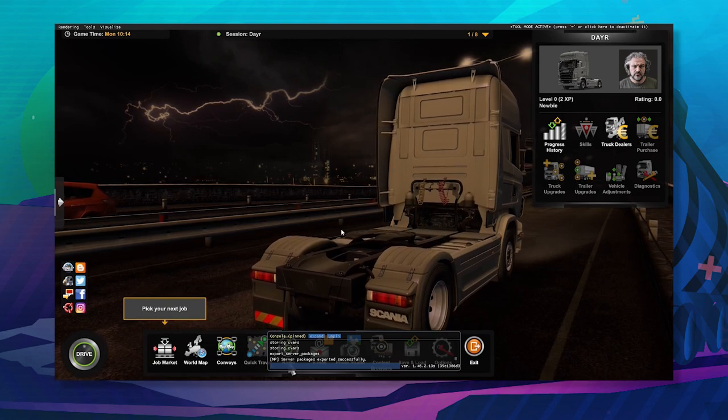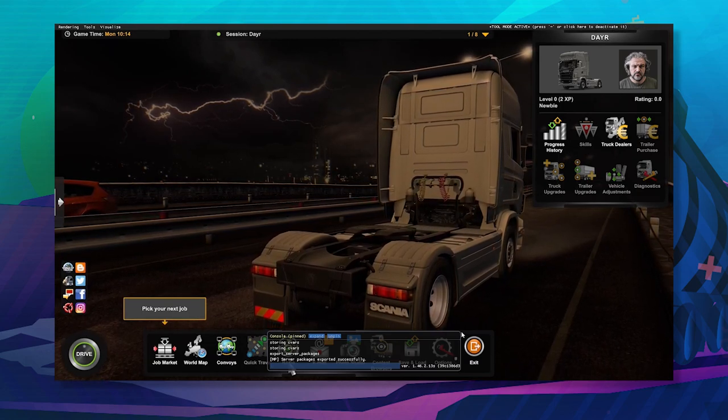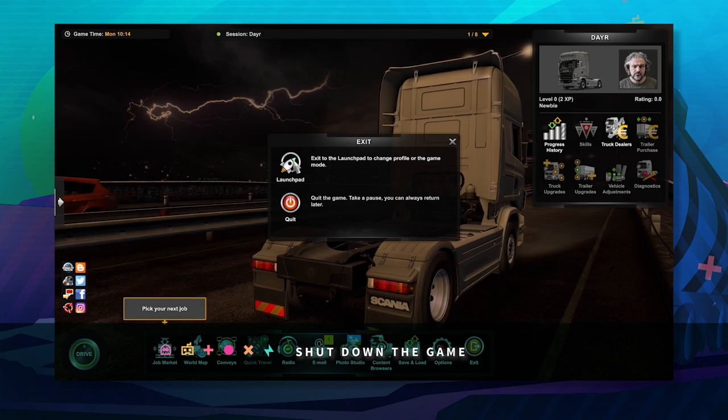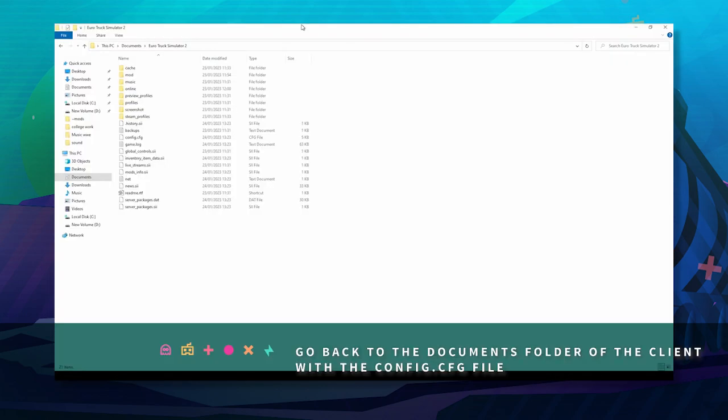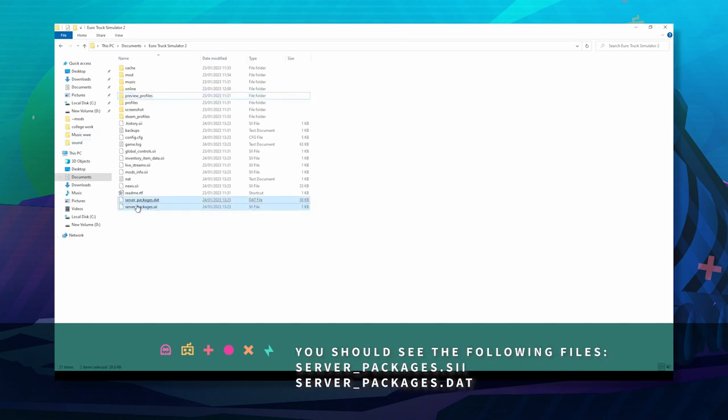Now again, please shut the game down. Once the game is shut down, go back to your documents and under Euro Truck Simulator 2 or American Truck Simulator, you should now see these two files.